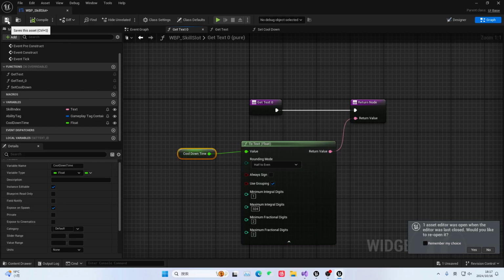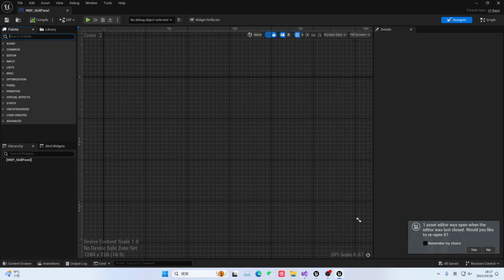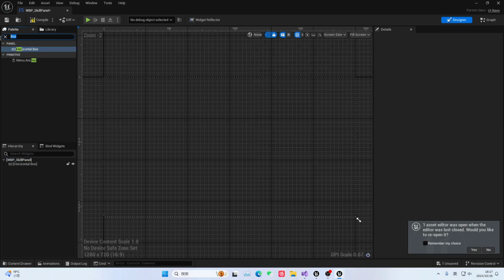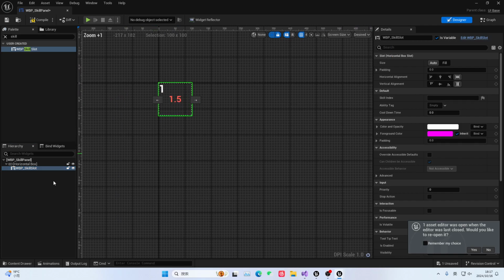Okay, once we have such a panel, this is our slide. Then here we add it on. As for this panel, we better give it a horizontal box container. Then we put it here. Then we give it a scale. Then we give it a desert. Okay, then let's copy it.